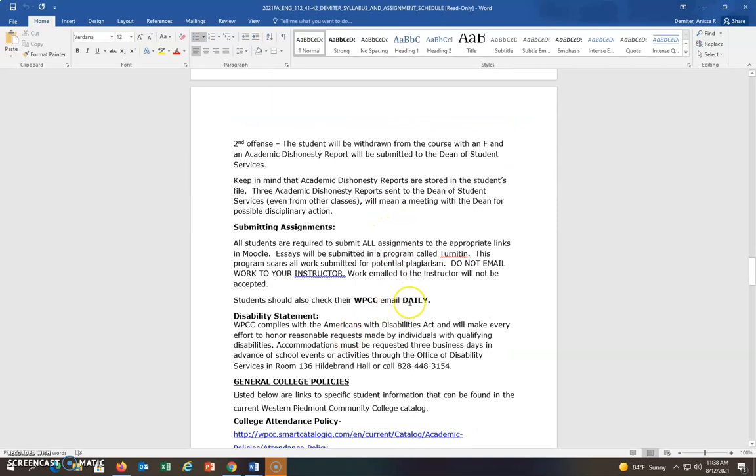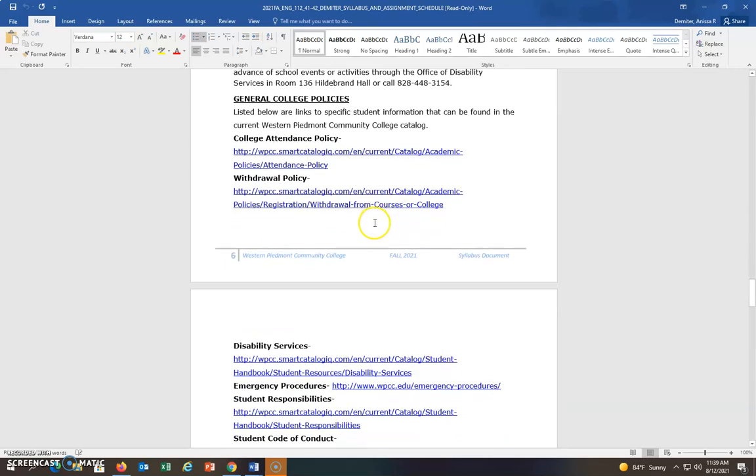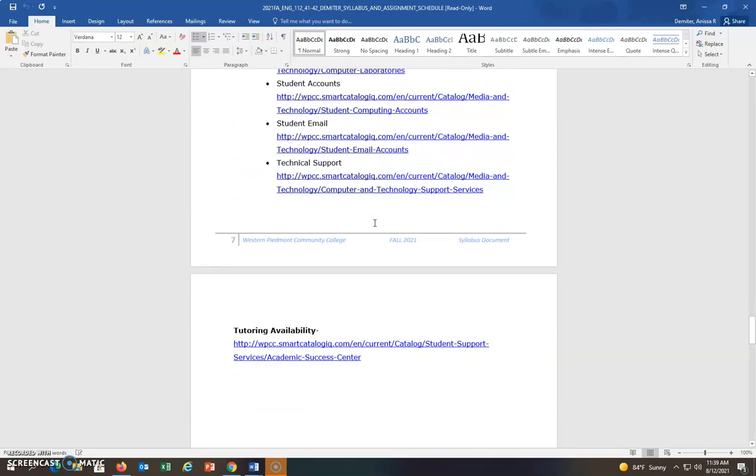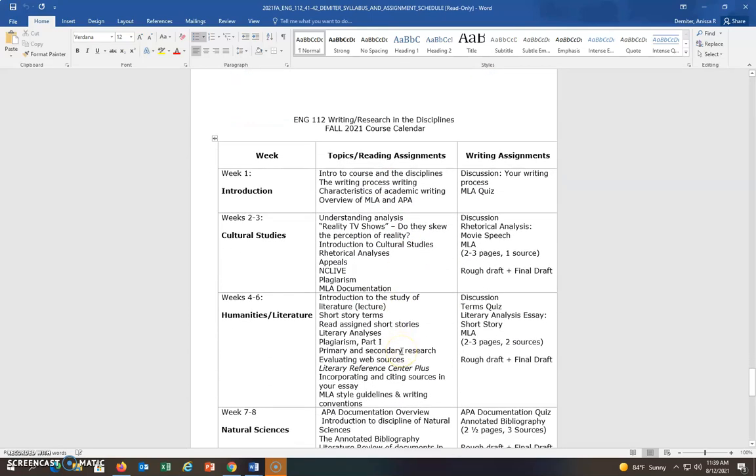All right, submitting assignments, making sure that you submit everything on time, making sure that you do not email work to me, and students should check their WPCC email daily, because not only do I send information out, or maybe I have a time sensitive email for a specific student, so I need you to check your email daily. And here are the general college policies that you can look over yourself whenever viewing the syllabus document in detail. And at the very end, I have provided an assignment schedule, and it will give you kind of an idea of what we will be doing each week.